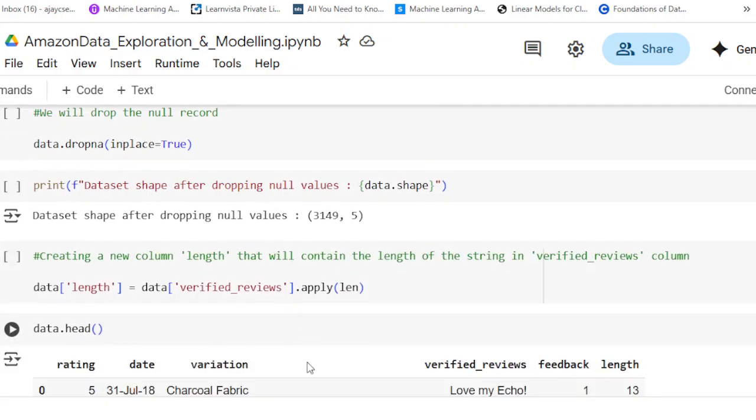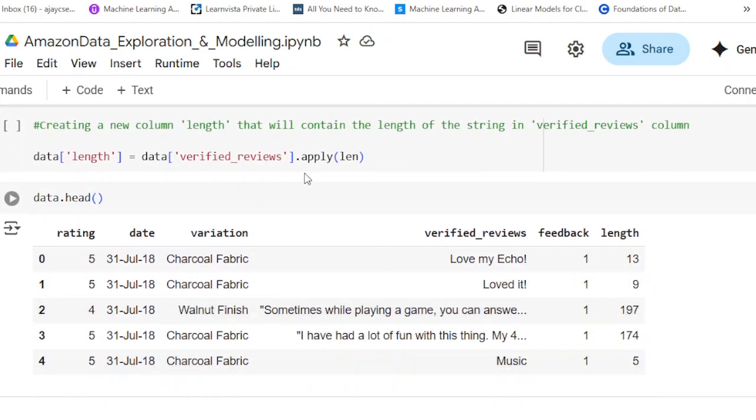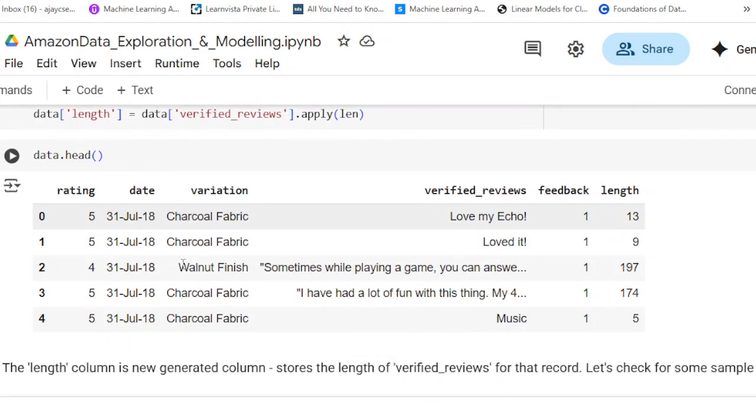Now we are going to perform analysis on these verified reviews mostly, because our topic is sentiment analysis. So now we are going to capture the length of these reviews. We want to understand how the length of the review affects the sentiment, like are people giving longer reviews when it is a negative sentiment. So we apply the length function and store it in a column which is length.